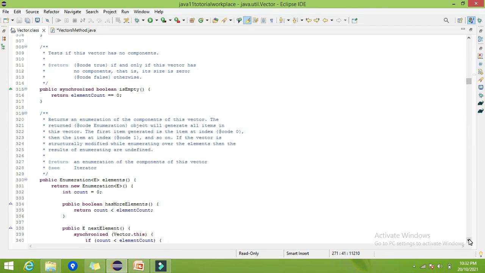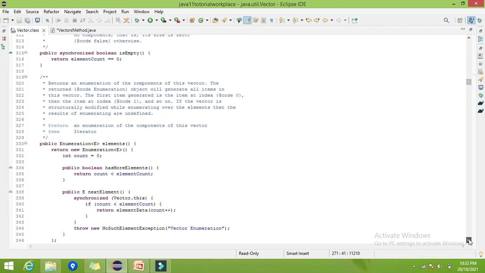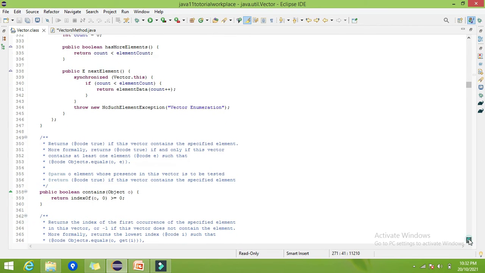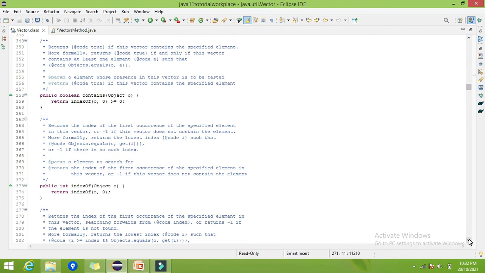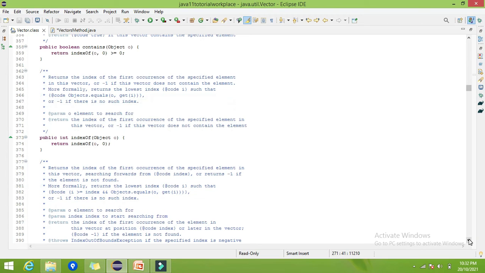So we will cover this in another video. We are going to differentiate between these three cursors, iterator, list iterator and enumeration. So we will cover that in another video. Contains is from collection, then indexOf is the next one, which means it will return the index of the element in the vector.